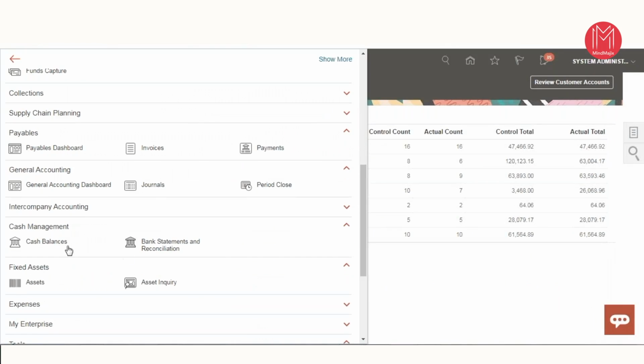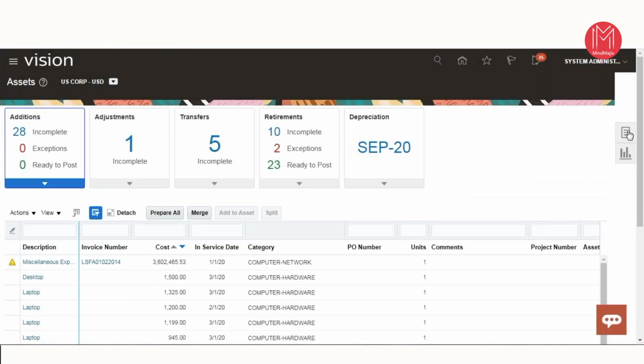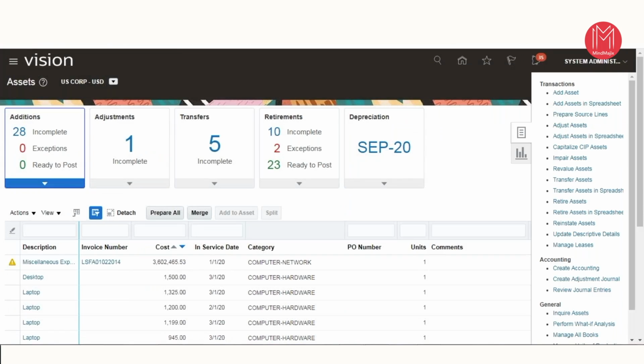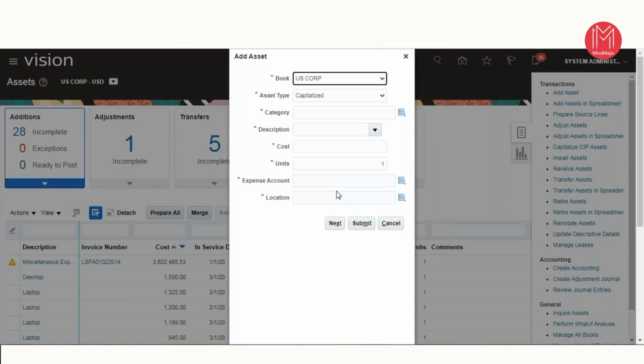Related to cash management and fixed assets, we'll go to fixed assets and create an asset here. This application is user friendly, with no coding and no programming. Anyone can learn this course, with no prerequisites. You don't need to learn any coding or programming, and even a person who doesn't know the financial basics will find the accounting basics here.